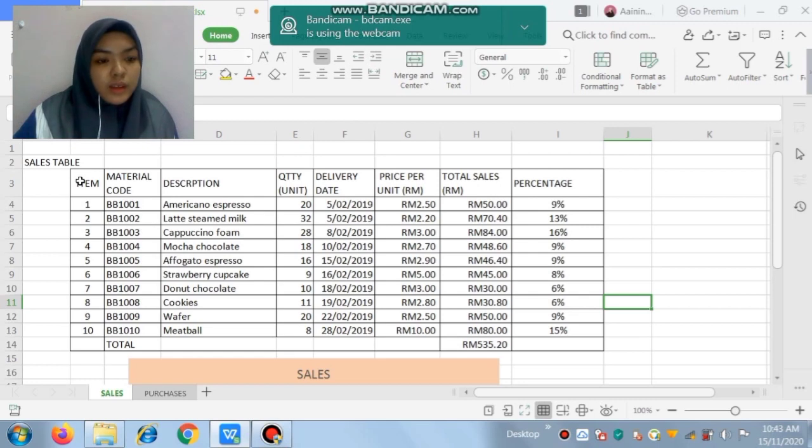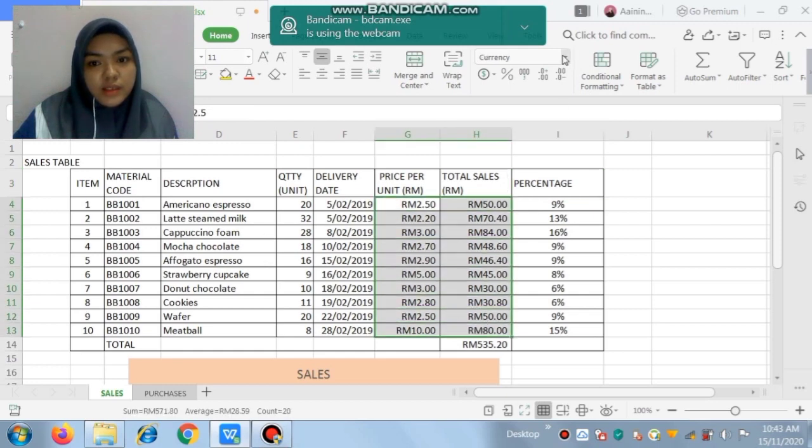Okay, I will write information about the item, material code, description, quantity, delivery date, price per unit, total sale and percentage. The data I got from Microsoft Word. Before I calculate the total sales and price per unit, I set that to currency so that it is easy to calculate.